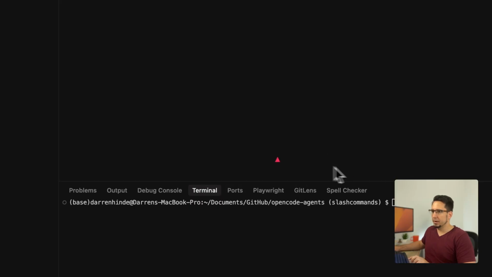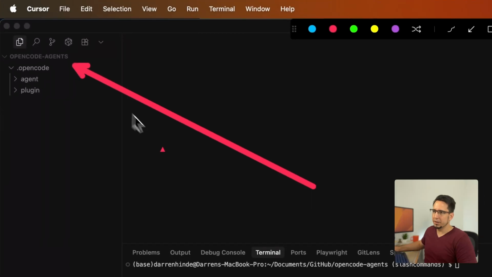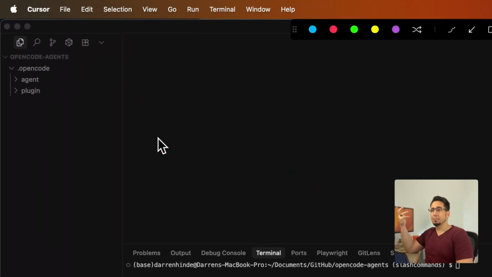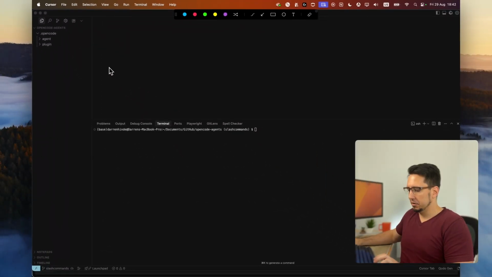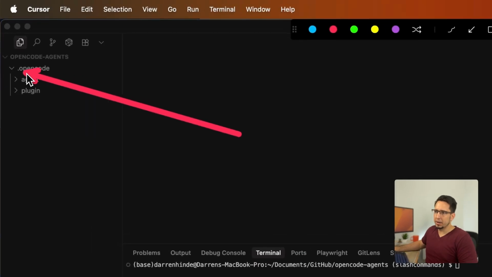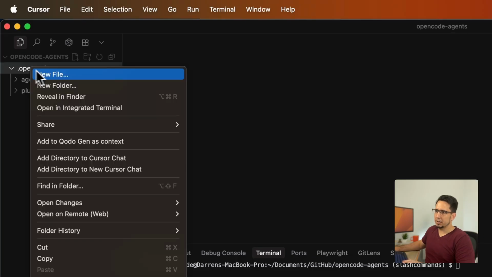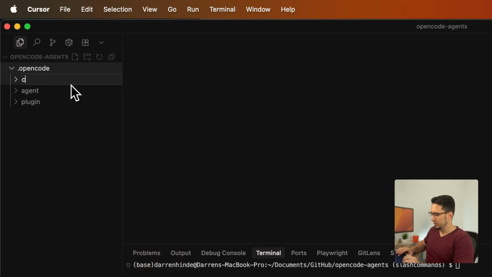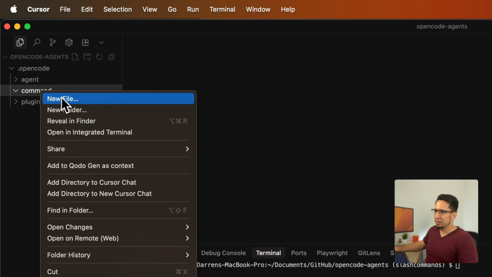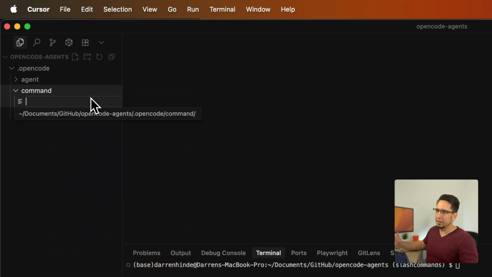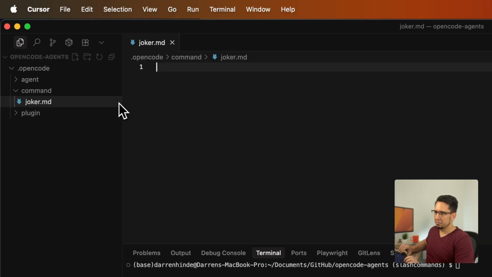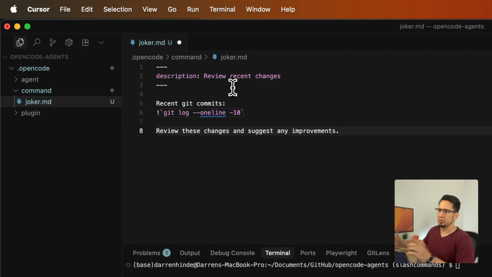I'm in my OpenCode agents repo, and I'm just going to be adding the slash commands to this. So to get started, I'm going to go to my .opencode folder that I've created in this project. And in here, I'm just going to make a new folder called command. And in here, we can put a new file. I'm going to call this Joker, for whatever demo's purposes I think would be interesting.